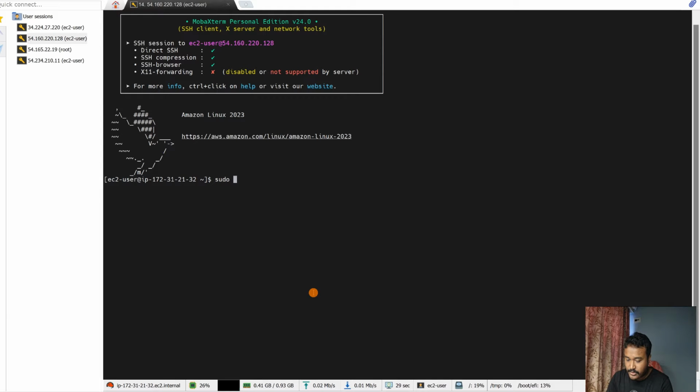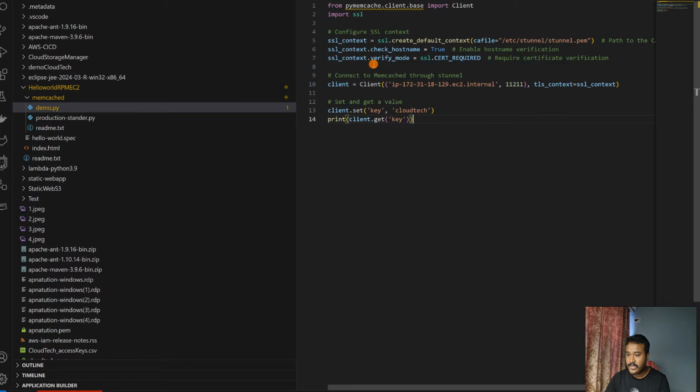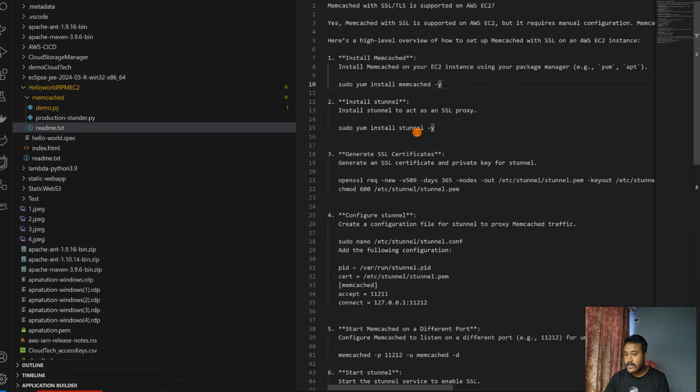Now, to make this video fast, I have already noted down all the steps I am going to show you. Okay guys, so let's open them one by one. Let's go to my documentation page first. First question is, is Memcached with TLS or SSL supported on an EC2 instance? Of course it is supported, but it is not directly supported. We have to do some manual configuration to make it ready with SSL.